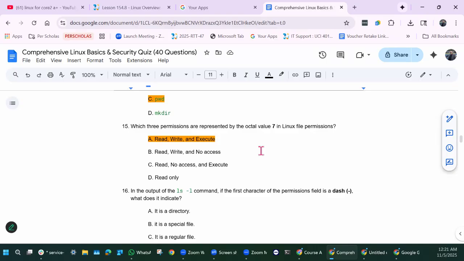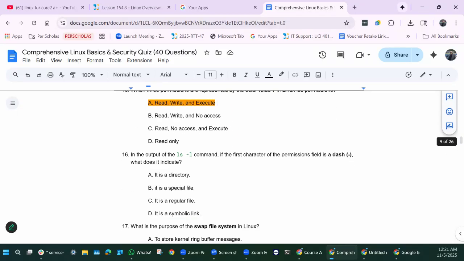If you see 7 as the permission for a particular file, that means that everybody has access to it, for read, write, and execute, okay? All right. And let's go on to the next question.